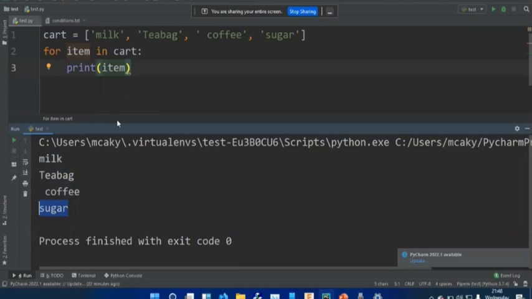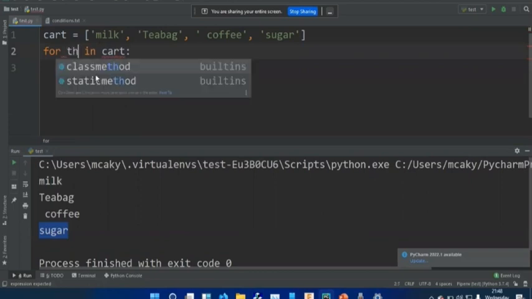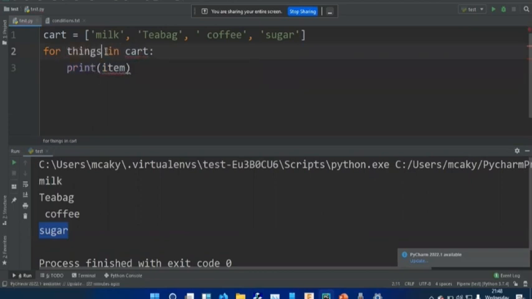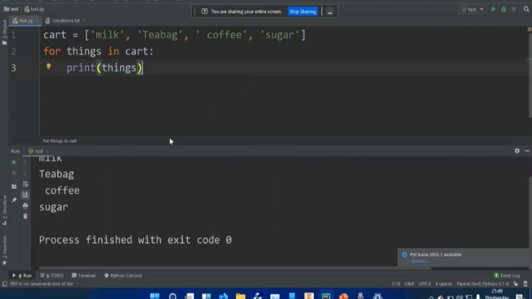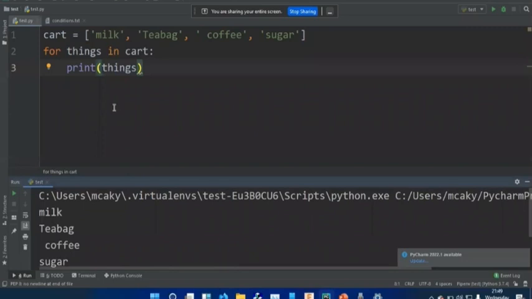In the terminal, let's prove that you can name this variable anything. Let's say for things in cart, print things. If we run the program, we see milk, tea bag, coffee, and sugar.